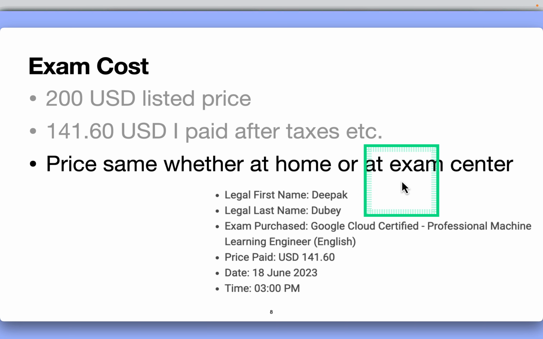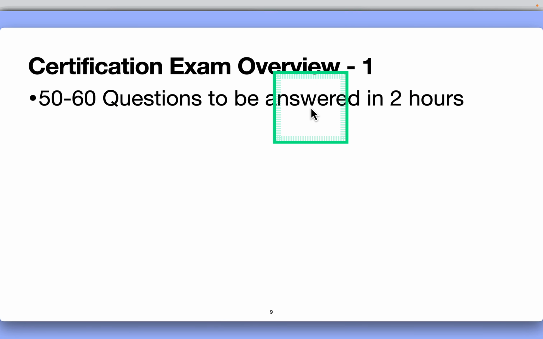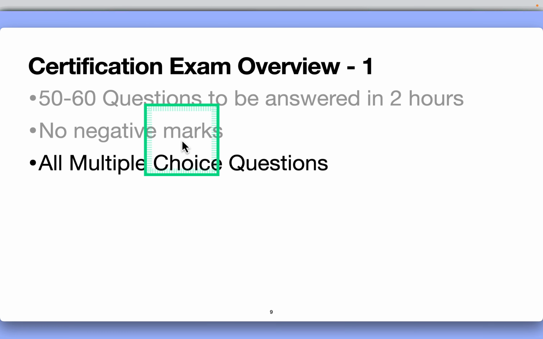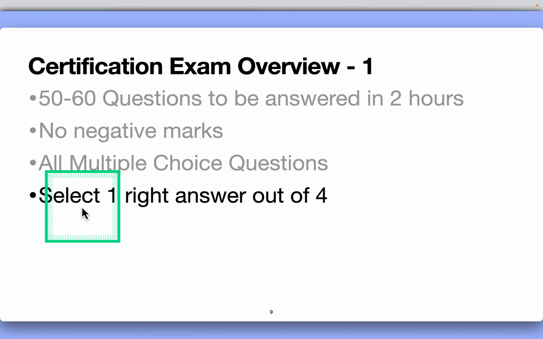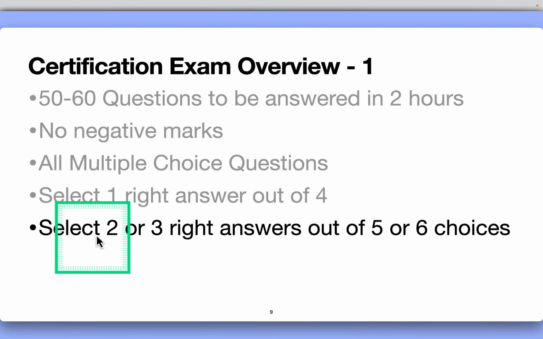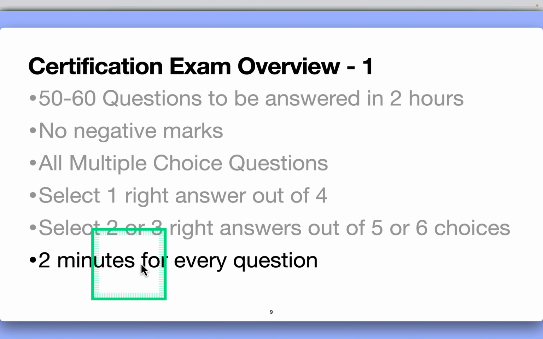So, certification exam overview. There are 50 to 60 questions which have to be answered in 2 hours. In my case it was 60 questions. There are no negative marks, so make sure you attend each and every question. All are multiple choice questions, and 90% of the time the pattern would be one right answer out of 4, so A, B, C, D, and in some situations it can be 2 out of 5 or 3 out of 6. Roughly that is about 2 minutes for every question. In my case it was 60, so 2 minutes each.